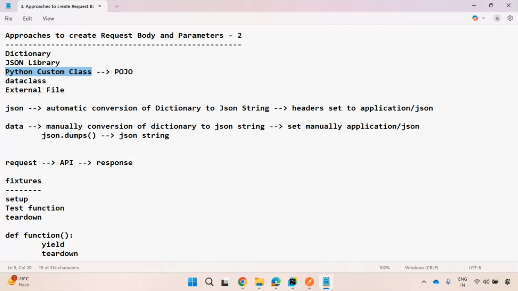But if you are only bothered about storing the data as part of a request body, you can go for data classes. If you are going for an external file, use it when your data is static and predefined, and if that data is reusable across multiple requests, you can specify that data in an external file. So you can use that data upon reading. So multiple ways, based on your taste and your requirement, you can create that request body in multiple ways, right? So this is how you create a request body.